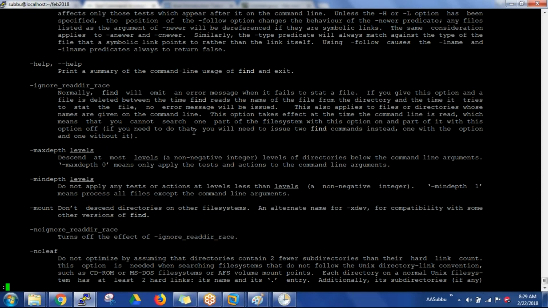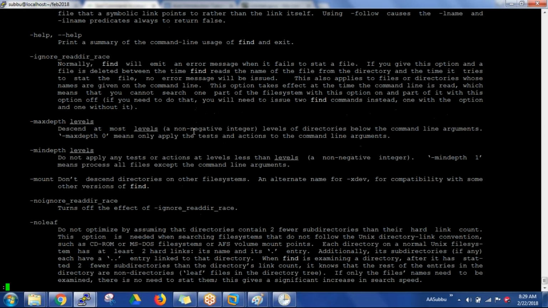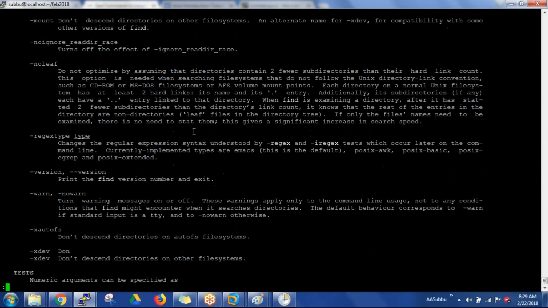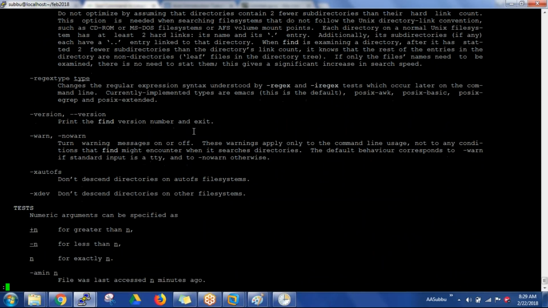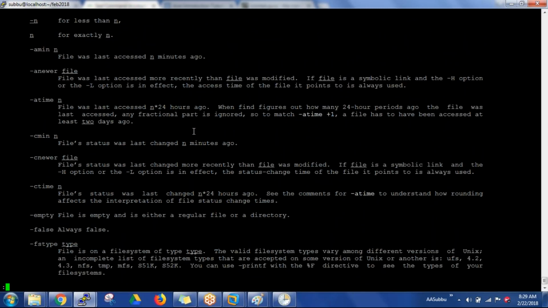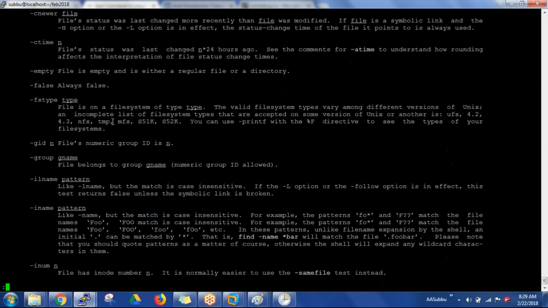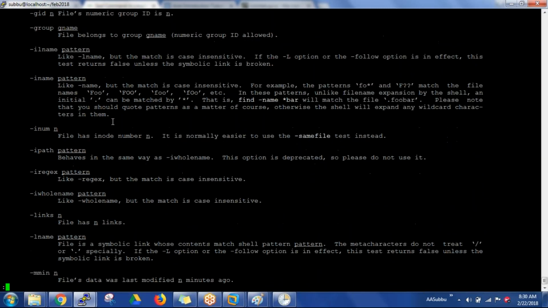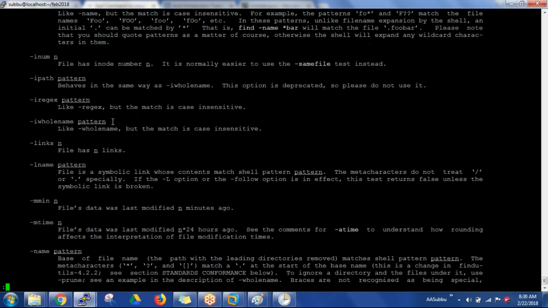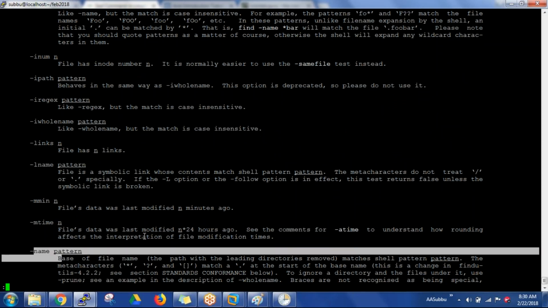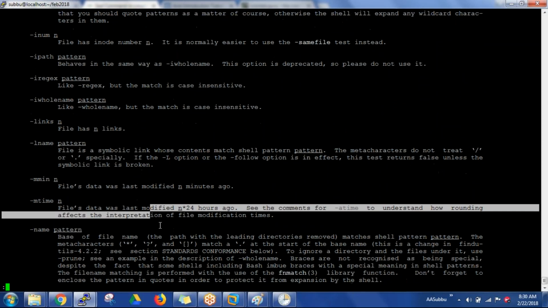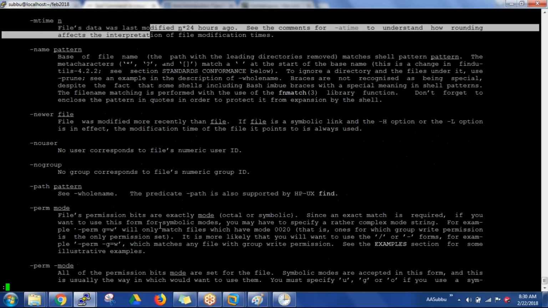Minimum depth, maximum depth. Depth means in the recursive way, how many subdirectories I have to search. Okay, that is the depth. So like this, you can search n number of files using mtime, ctime, atime. See this, mtime and name we have seen, right? And then newer, path.